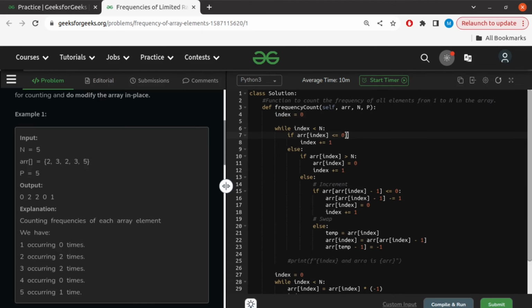So now if the element is negative, we said that if the element is negative or less than or equal to 0, then we don't have to perform any operation, we just have to move to the next index. So this is what this if condition is all about.